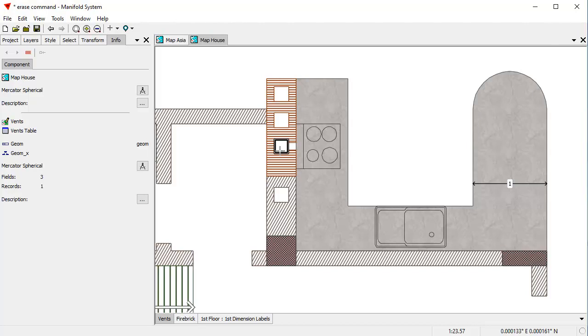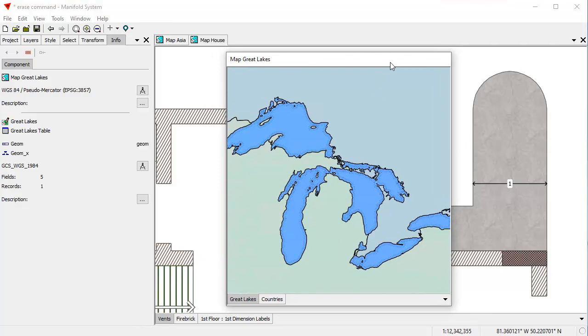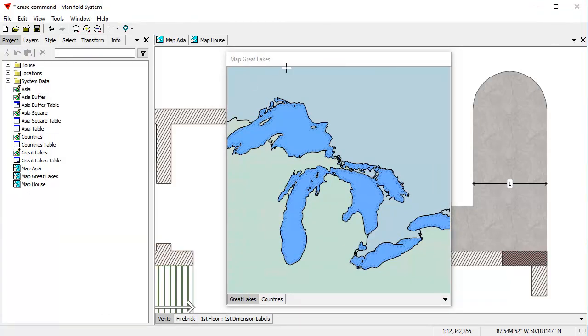So you can see we can recycle the same area object that we've borrowed and use it to erase in many other different locations. All right, let's do one more quick demonstration. Here's yet another map that I've created. This is all parts in the same project, the 3 maps you see right here.